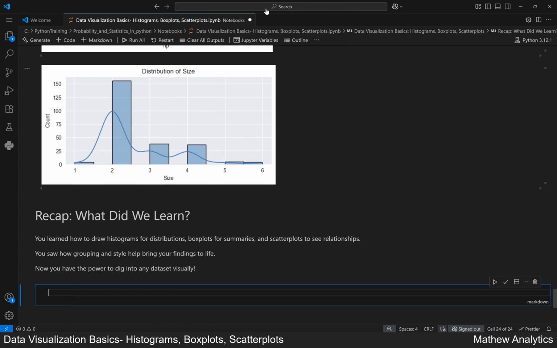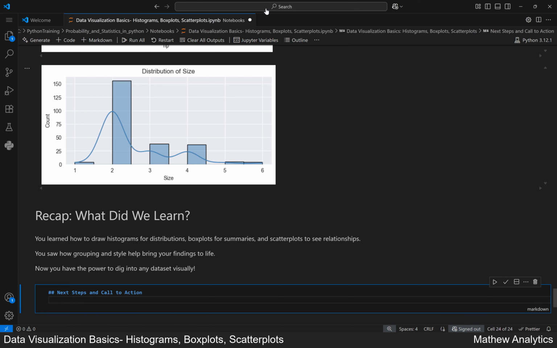Next steps and call to action. Try using these plots on your own data or another Seaborn example.